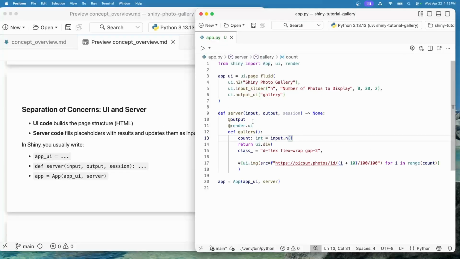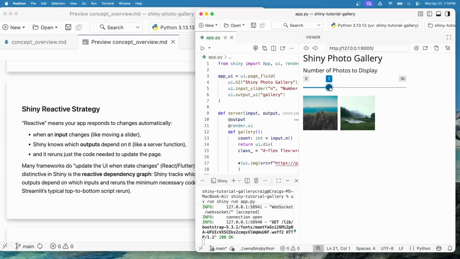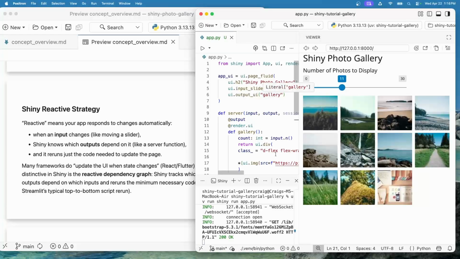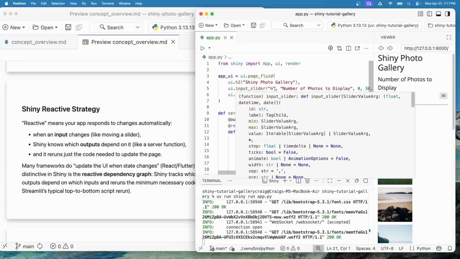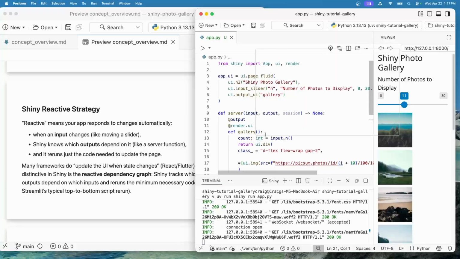We can do separation of concerns. We can move these components into a separate folder, maybe views, screen. You can also put the server code in a subfolder called server. Right now it's all in the same file, but it is nice that it can be broken out into separate pieces. The app is reactive. When we move this, because it's connected to the gallery here, and it's connected to the slider, so it knows that this N is inside of gallery, and so it's just going to rerun this portion of the code every time.